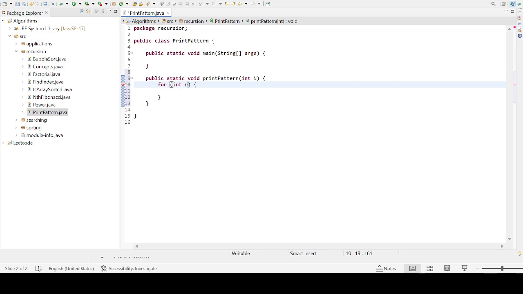So let's take the first pointer, row equal to 1. We will start with 1 only, not with 0, and row will be less than or equal to n, and row plus plus. For each row I'm starting with 1, and this row variable will continue till n. So if the size of n is 5, this for loop will execute 5 times. That for loop handles each row.